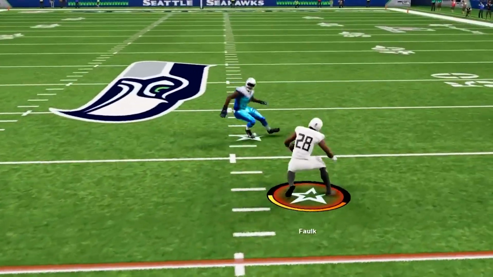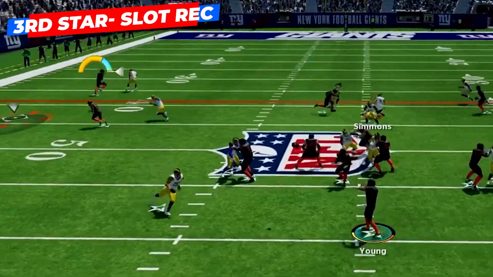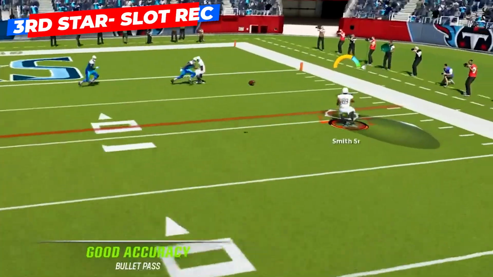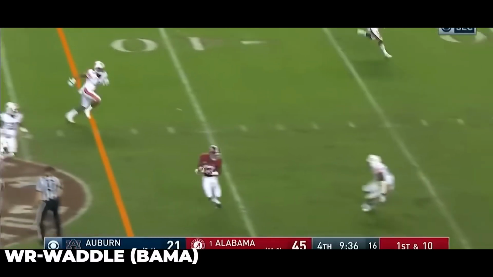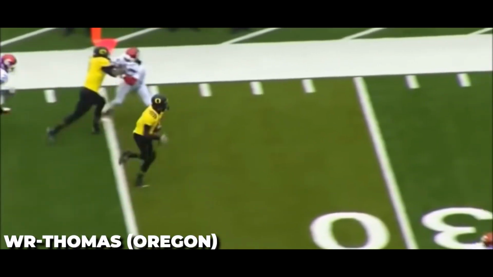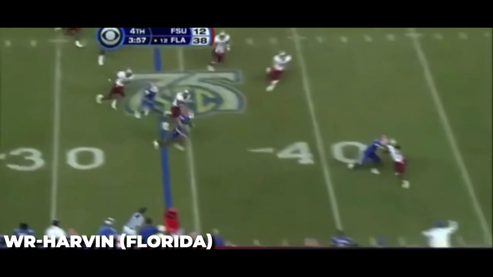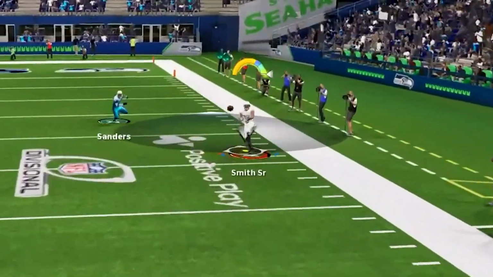Next, we have our slot or gadget receiver, and this position is built around speed and his ability to make people miss and be an absolutely deadly weapon with the ball in his hands. For this spot, think Jalen Waddle when he was at Bama, DeAnthony Thomas when he was at Oregon, or Percy Harvin during his time at Florida. And here I'm using Steve Smith, who brings a ton of that speed and explosiveness to the table.